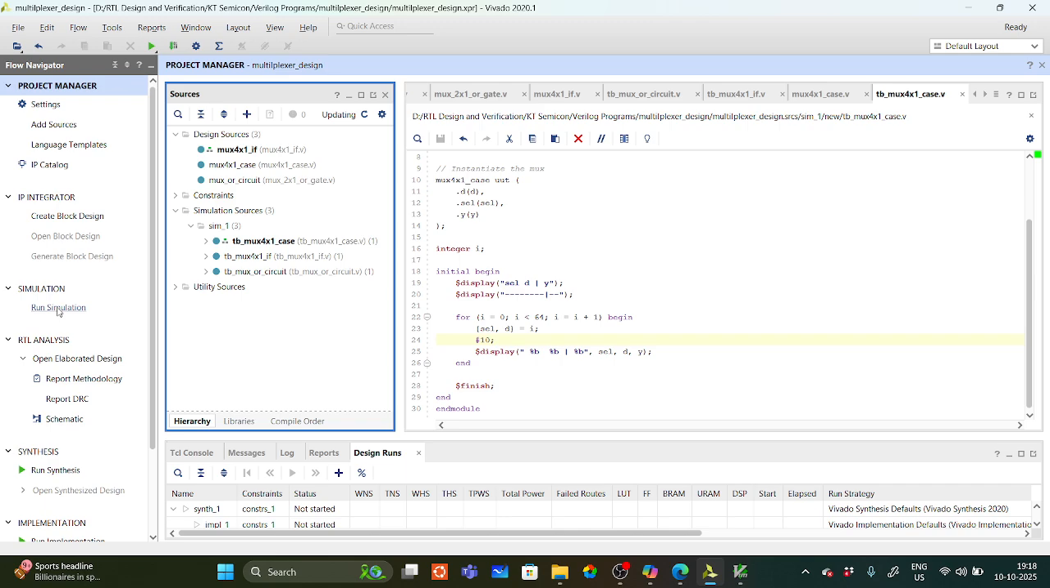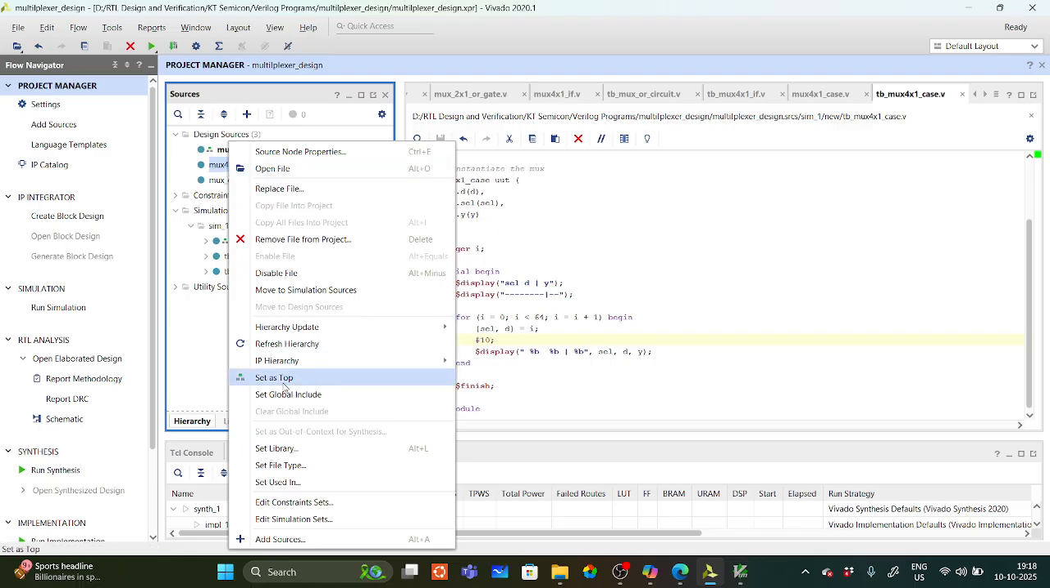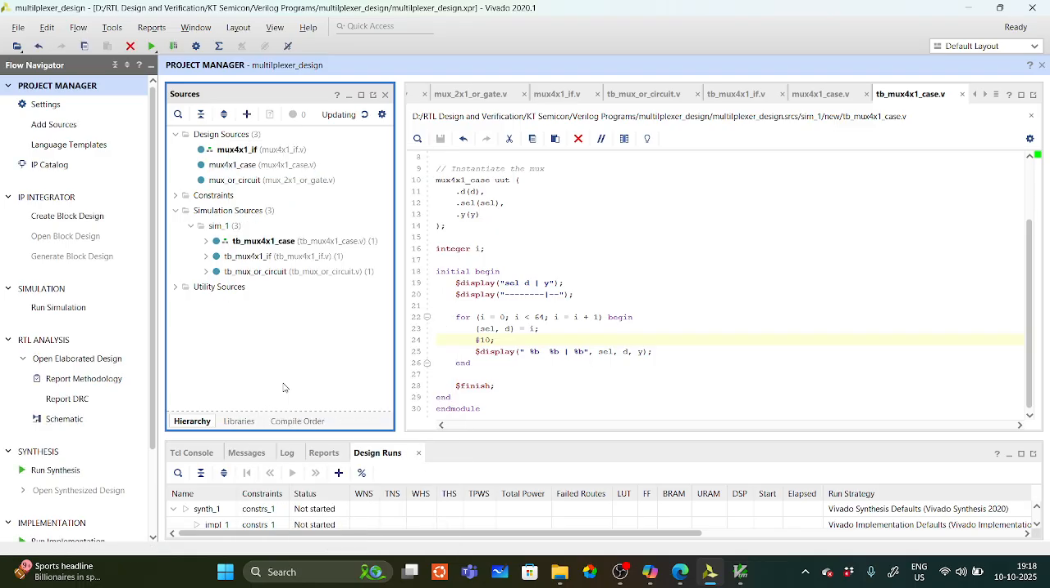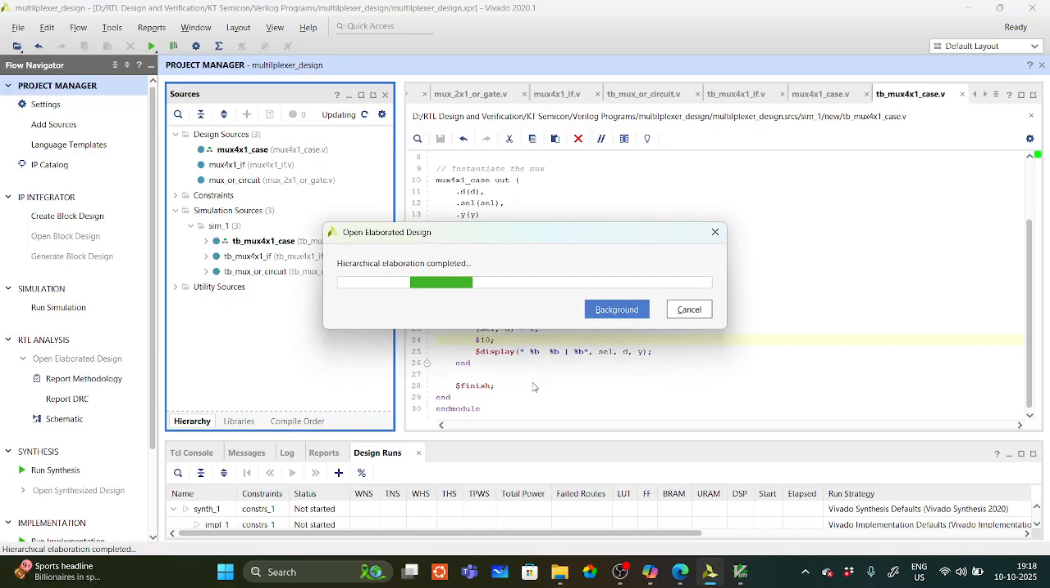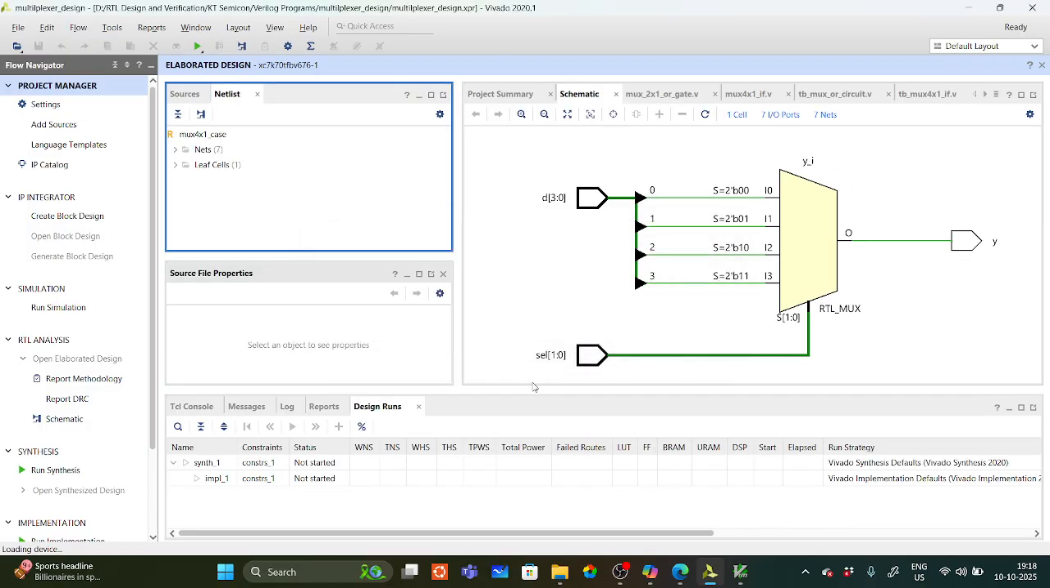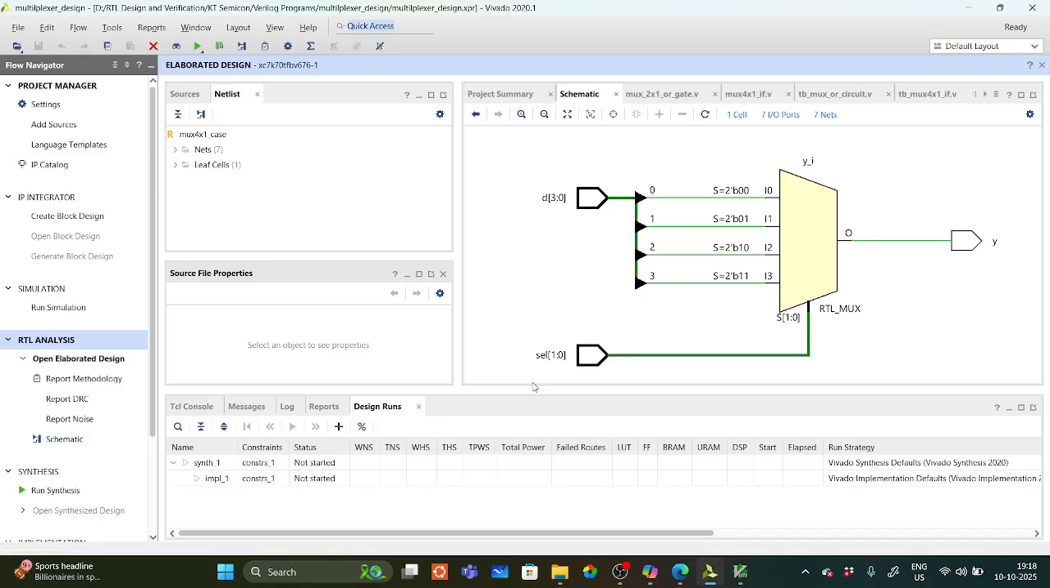Okay, and next I want to elaborate the design. If I want to elaborate the design, right click, set as top. Elaborate the design. I'll see the difference when you are writing the program by using if else statement, you got the netlist, or the circuit in terms of priority mux. But here by using case statement, if you observe, you are getting the same as a 4 cross 1 mux. Have you seen the difference?